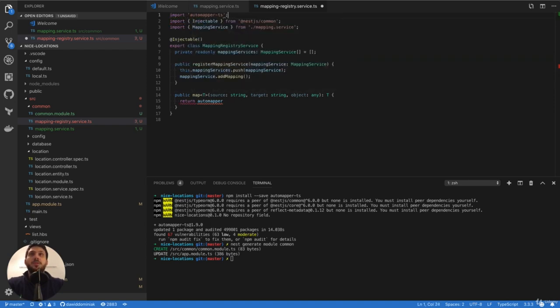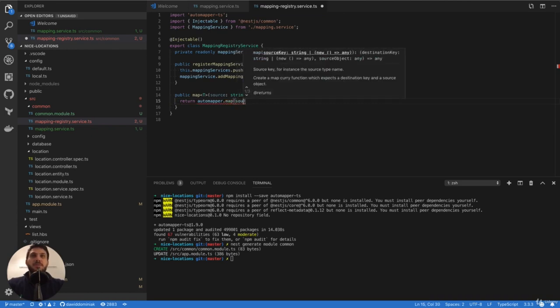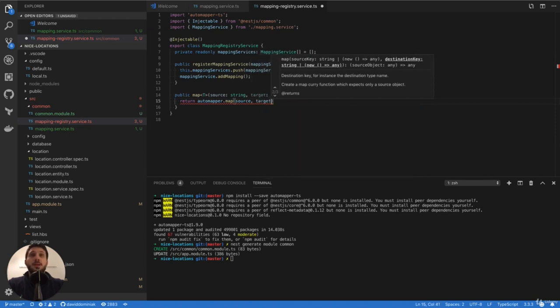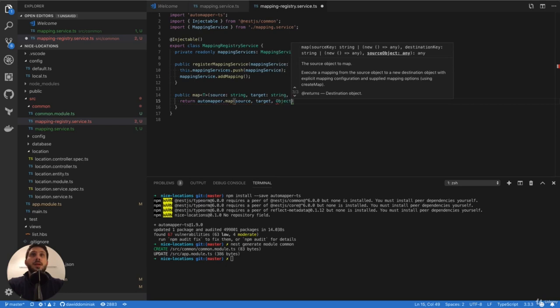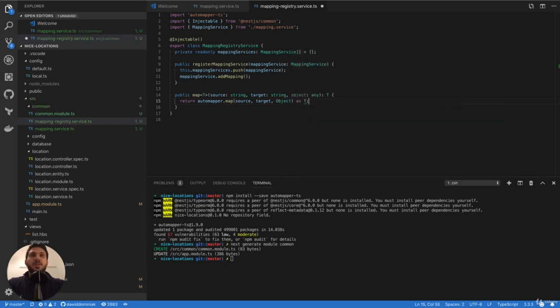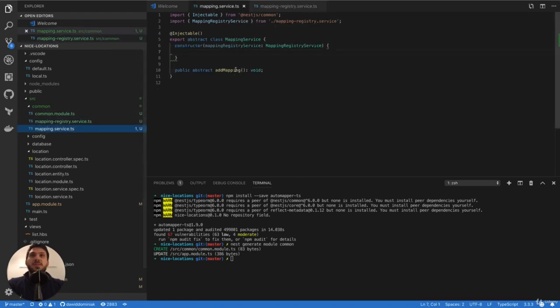What's wrong with automapper? Automapper is a global object, and we need to import it in that way. It's going to register automapper in our global scope. It's not the best solution, but it's a really great library. Although it has disadvantages, we are going to map this automapper from source to target, and we are going to use that object, and it's going to be of our generic type. Yeah, everything looks great. And do not forget to register the service in the common module.